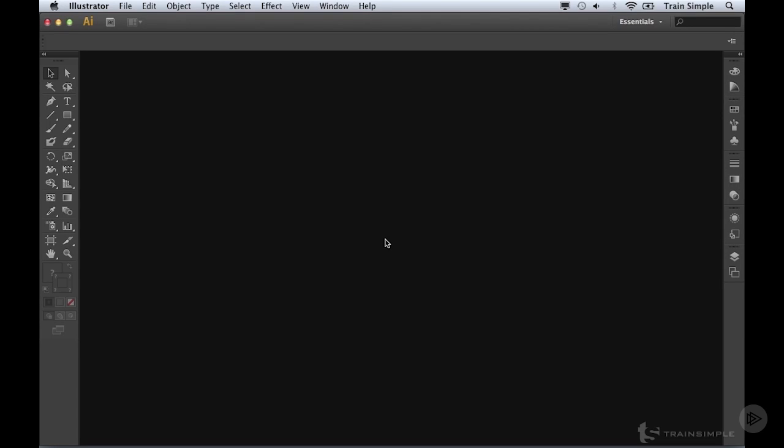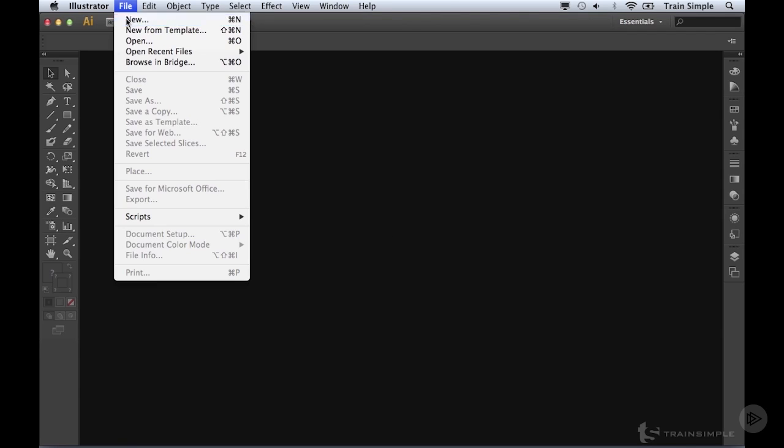Now that you have a thorough understanding of the new document dialog box, let's go ahead and create a new document and look at some of the things that you'll be seeing within a document inside of Illustrator. So let's come up to the File menu, and under the File menu, you can choose New.